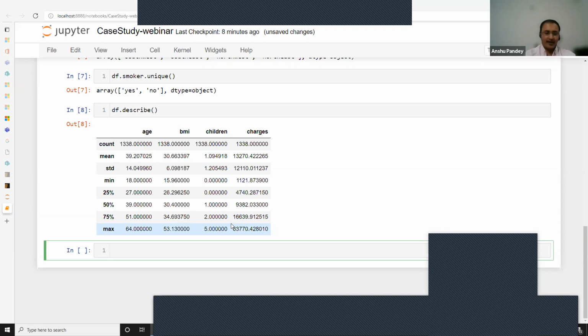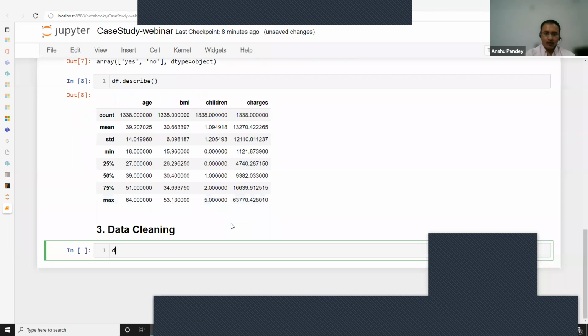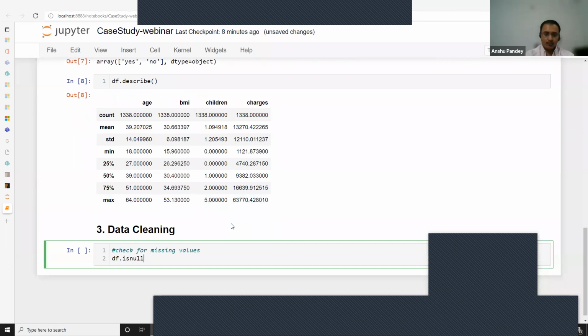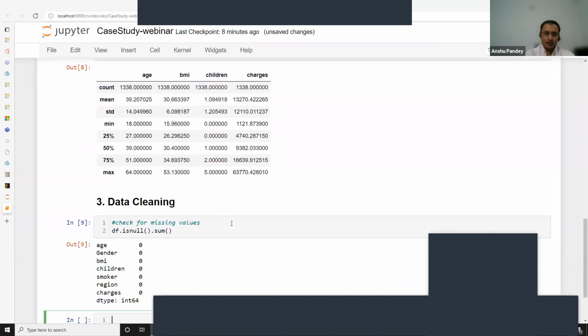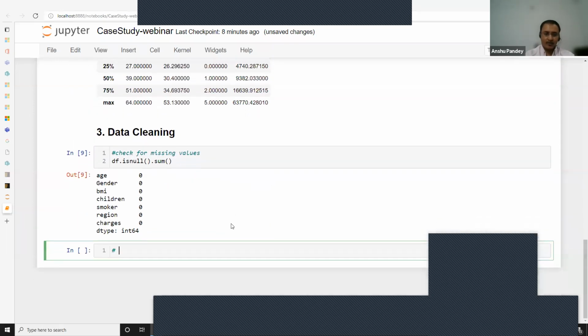Let's move forward to the idea of data cleaning. First, we'll check if we have any missing values. So it turns out we don't have any missing values. We'll check for duplicates.